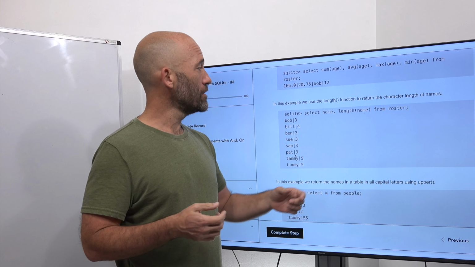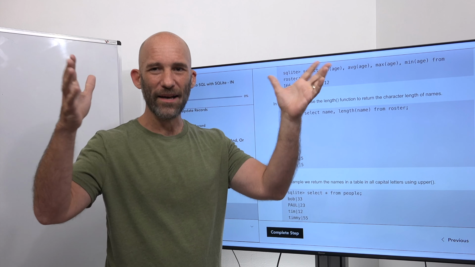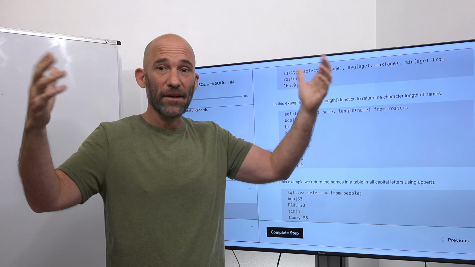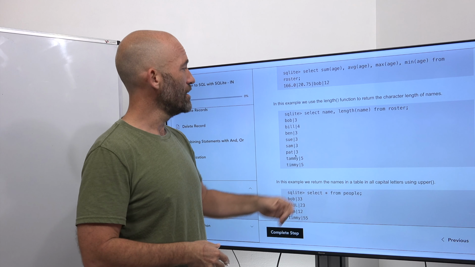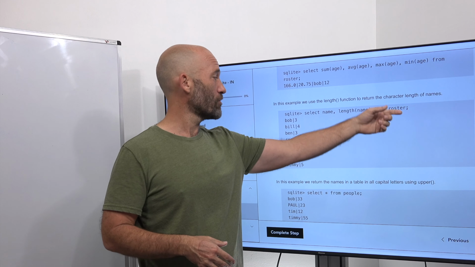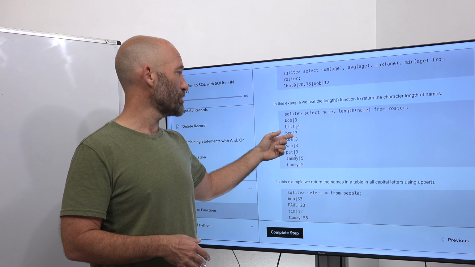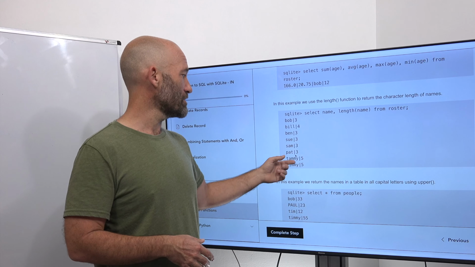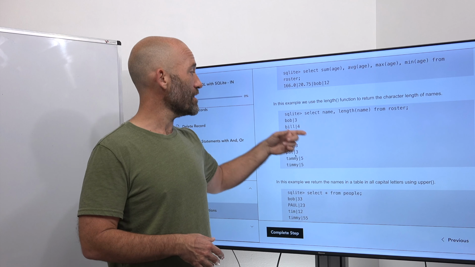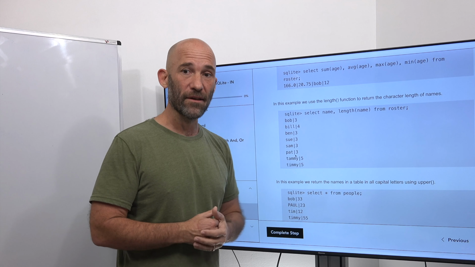Now here's an example using the function for length. So you might use this for passwords or whatever, making sure they're the right length, maybe usernames, something like that. So select name and then length of name from roster. So you can see Bob is 3 letters, Bill is 4 letters, Ben is 3 letters, Sam is 3 letters, Tammy is 5 letters, and Timmy is 5 letters. So using length, it tells us the character length of the value in that particular record.